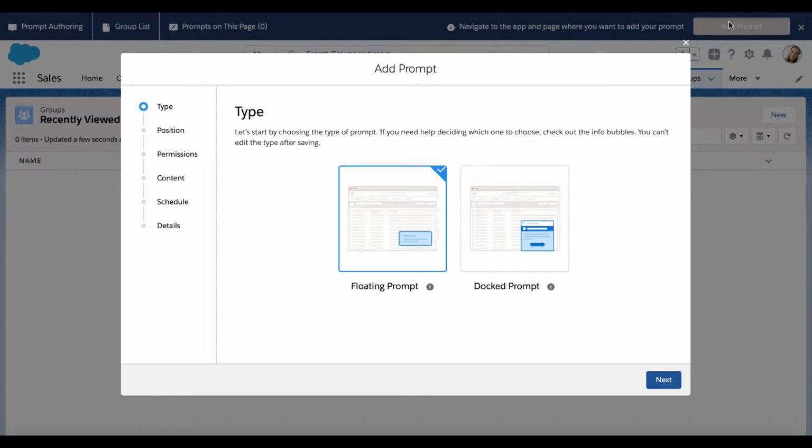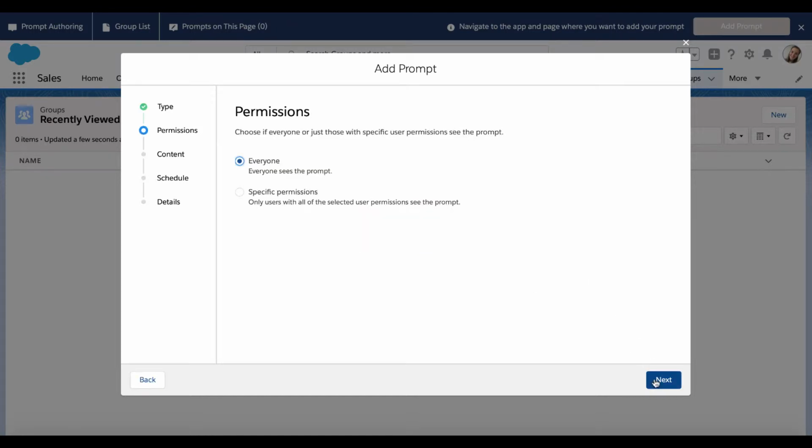First, we get to choose what type of prompt we want, either floating or docked. Docked prompts appear in the dock in the bottom right-hand corner, and floating prompts appear in a particular area that we choose. For the sake of this example, we are going to choose a docked prompt. We are then taken to the next page, which allows us to choose who is going to have access to the prompt. We have the choice of everyone or specific permissions.